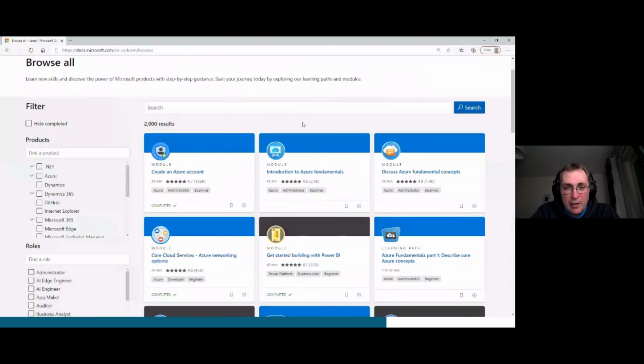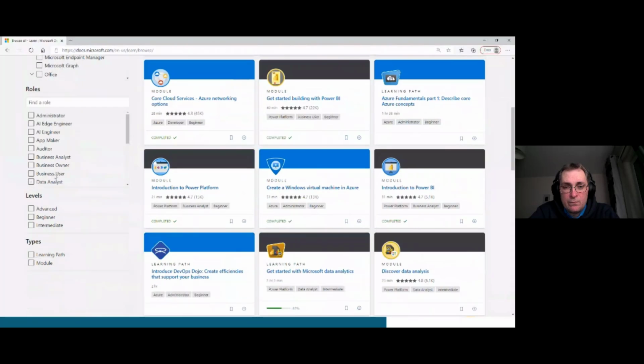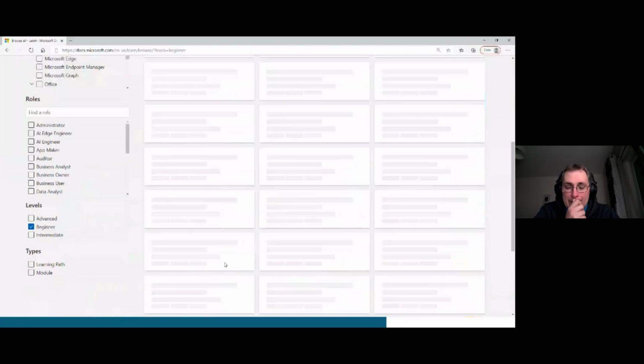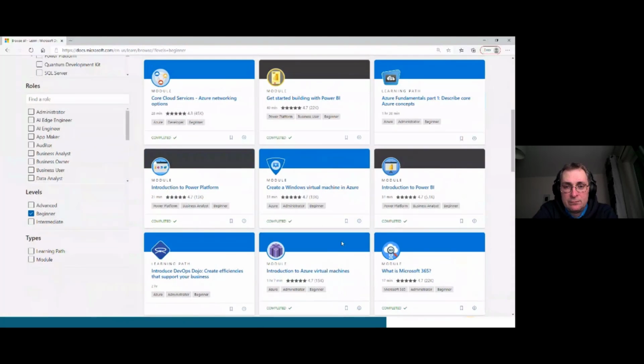I like the fact you can filter by products on the left, but you can also filter by roles or levels. If you're a beginner, you can find beginner roles. A lot of times when you click on the beginner roles, a lot of that's more the foundational stuff.